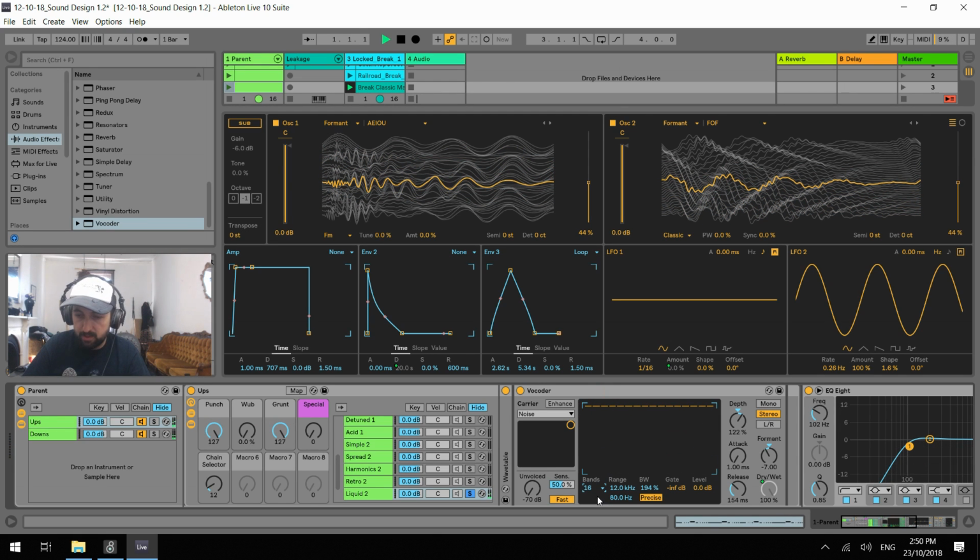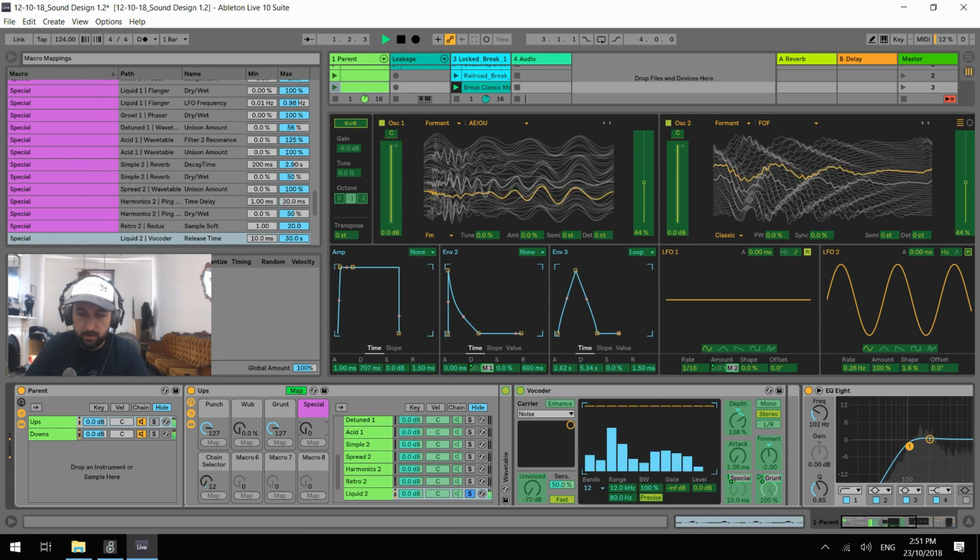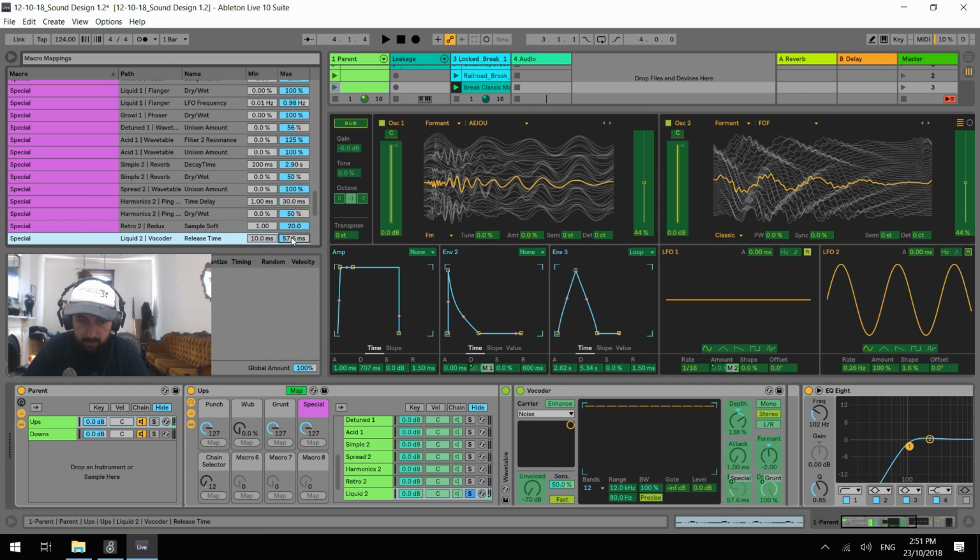What bands do we want? 16? We'll go for 12. Does the depth? Put the bandwidth back at 100. Cool. Okay, what we'll do is map the release to the special. So at its maximum, we want it to be about 16. And we'll attach the formant to the special as well.